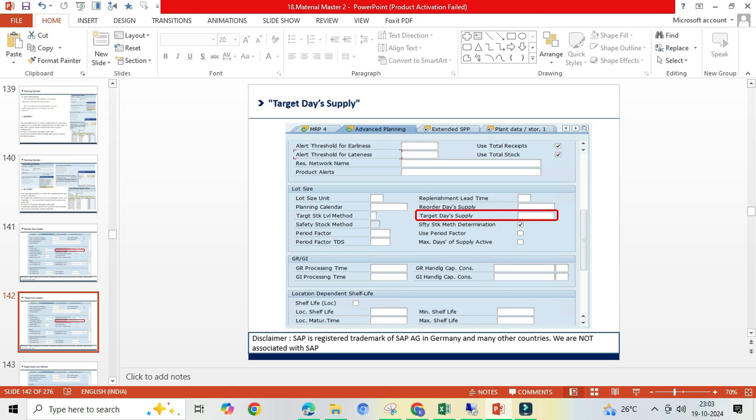So the next one, target days supply. Used in production planning and detailed scheduling, PP/DS. The PP/DS standard heuristic SAP PP002, planning of standard lots, takes into account the target days supply if you have selected the target stock level method, target days supply from product master.